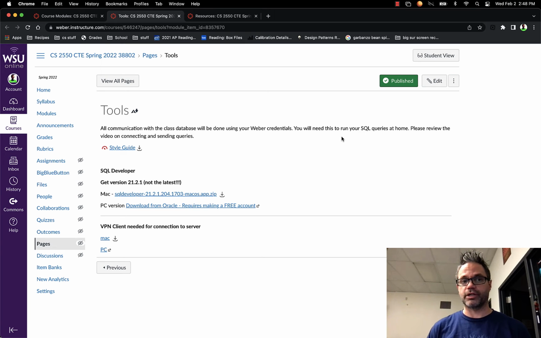Welcome back. Today we're going to be taking a look at how we can actually connect to the Weber system so we can do all of our database queries and do all the work we need to do for class. Again, if you go to the Weber Canvas, you have the information you need right here on the tools page in the instruction module. You just want to download the appropriate version for SQL Developer. Again, make sure you get 21.2.1, not the latest version.